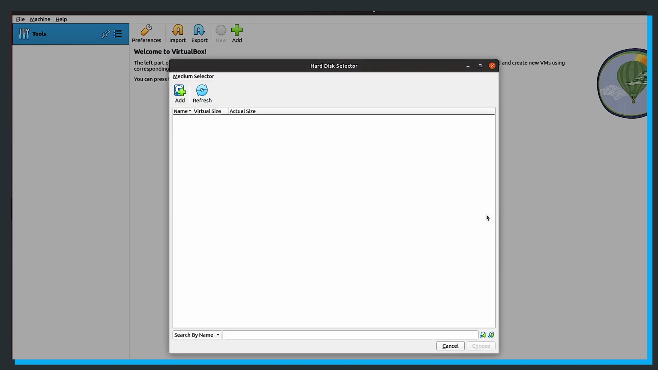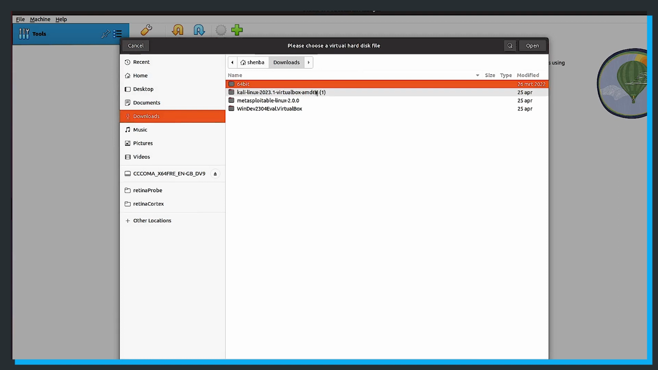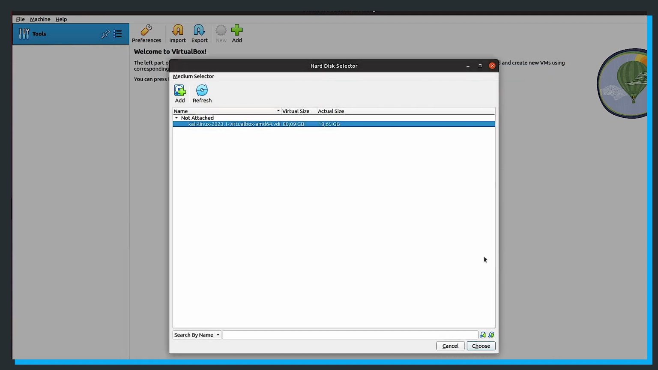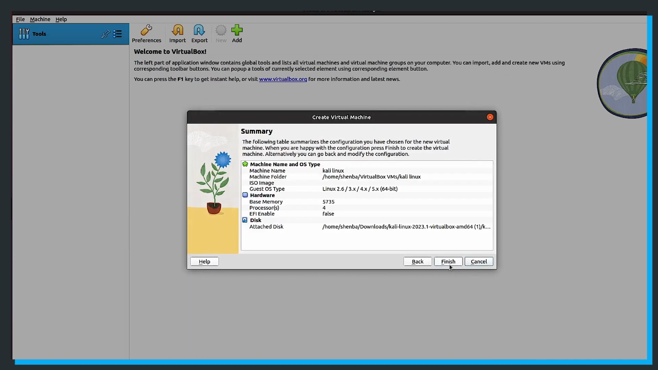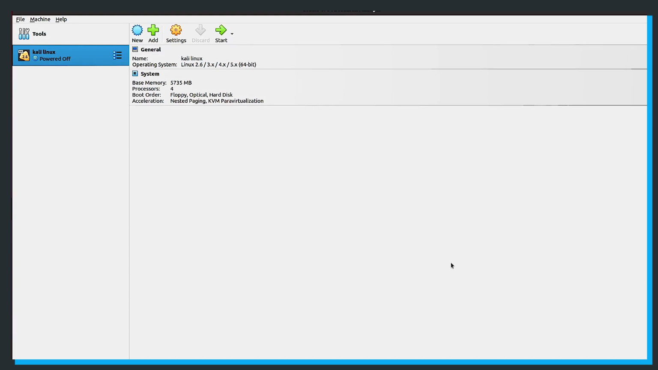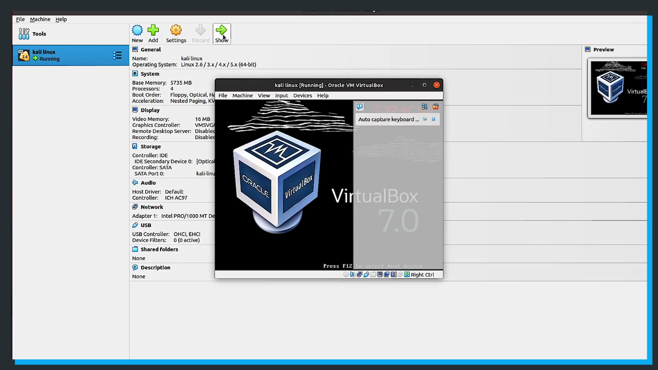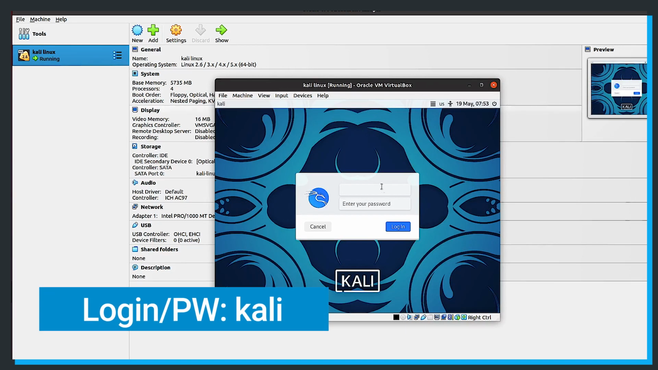I'm going to use my existing hard disk file for this. Then in Downloads, I'm going to select the extracted file, which is a .vdi format. And hit Next and Finish. Now let's start the machine. Now you're going to log in with your username and password, and both are Kali, K-A-L-I.